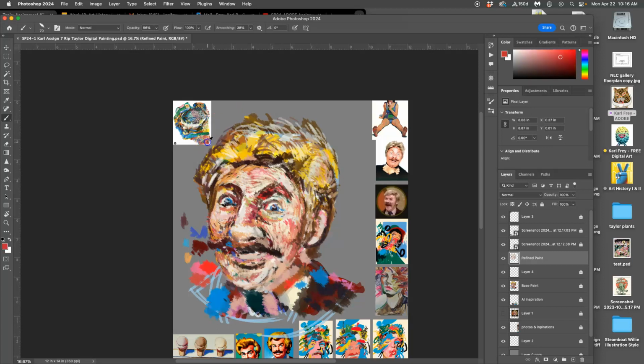The great thing about these lower opacities in painting is I can put crazy colors everywhere and they'll always blend with the colors underneath. So even though the hair is blonde, I can put red in there, I can put green, I can put blue. It's all about just proportions.